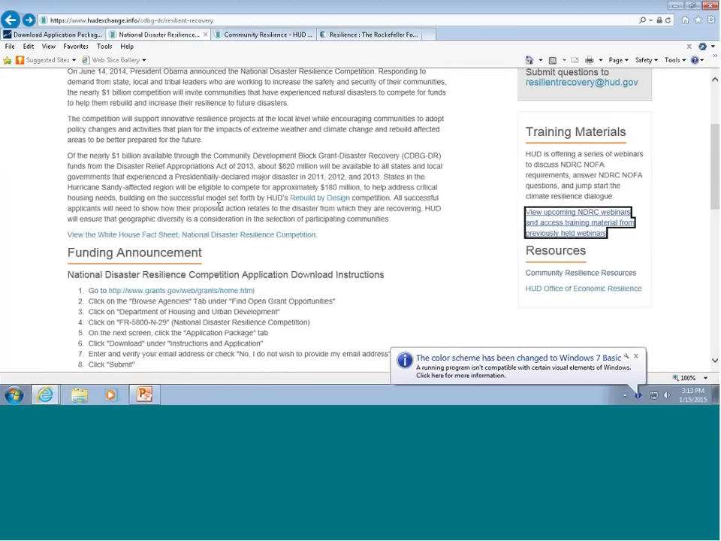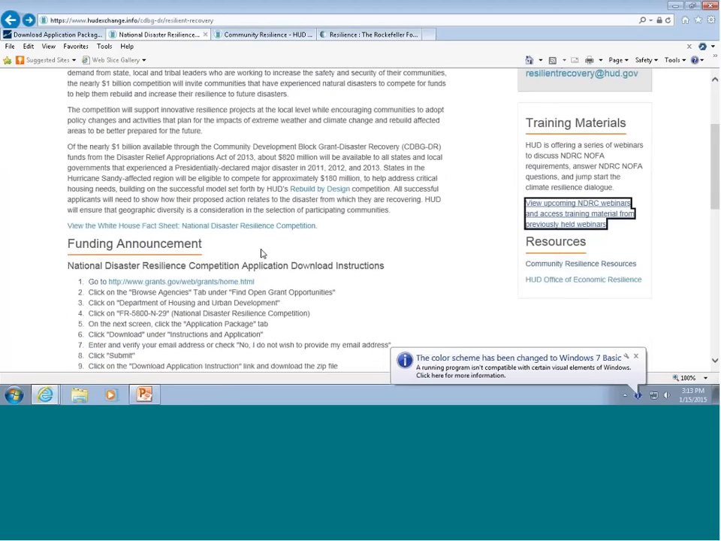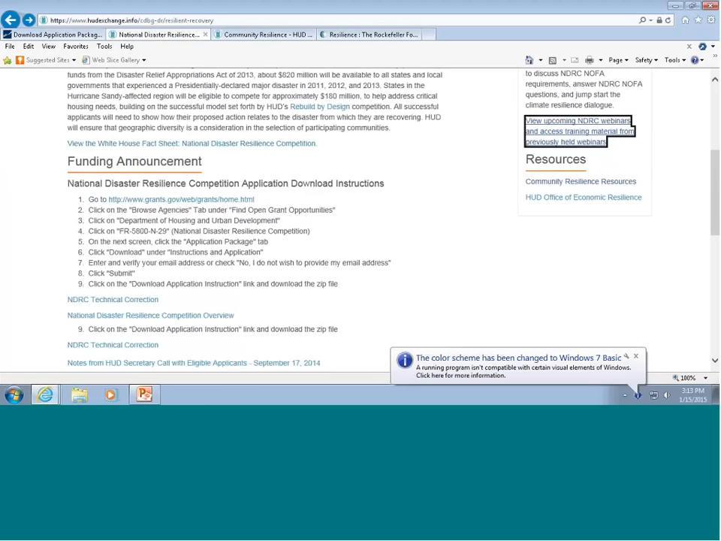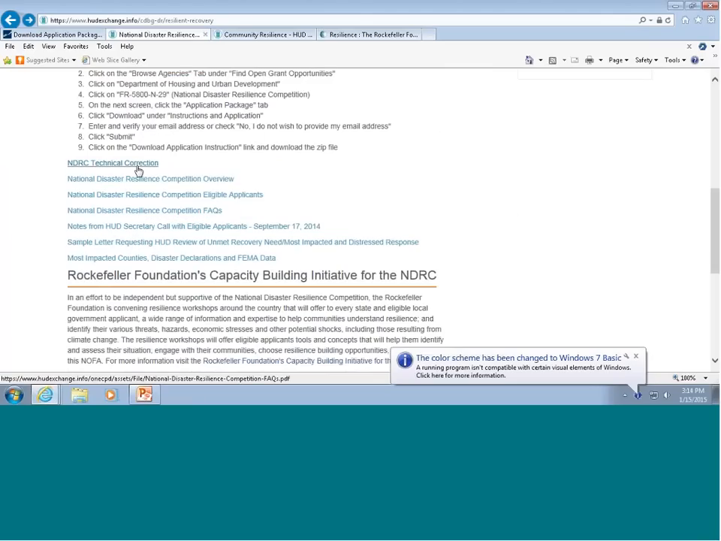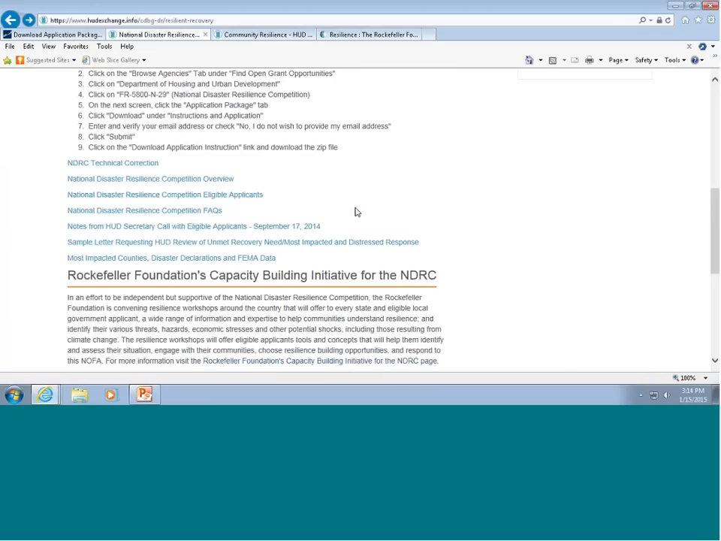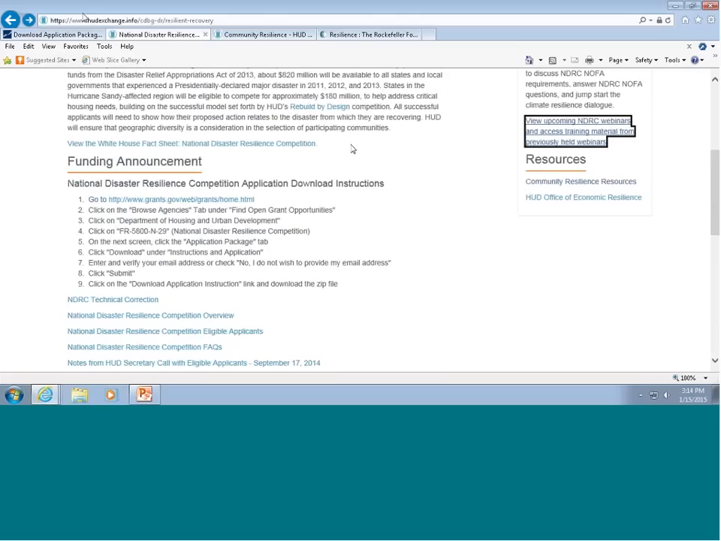Also on this website are the instructions for downloading the application, as well as the NDRC technical correction, and other information about eligible applicants, and the frequently asked questions, which is a valuable tool throughout this process, as well as some other information. So that is what I want to make sure I pull out.